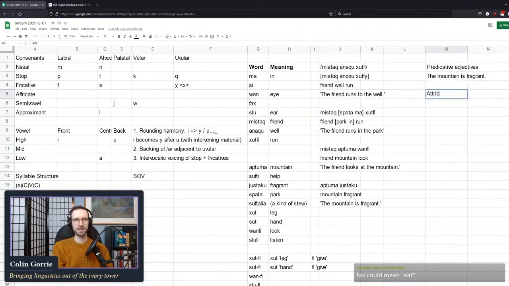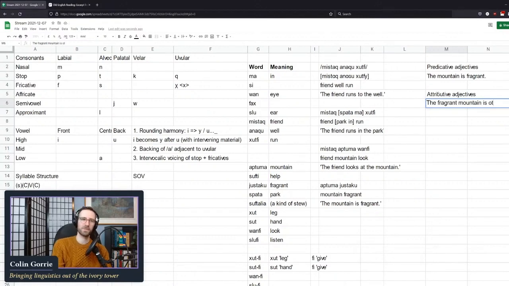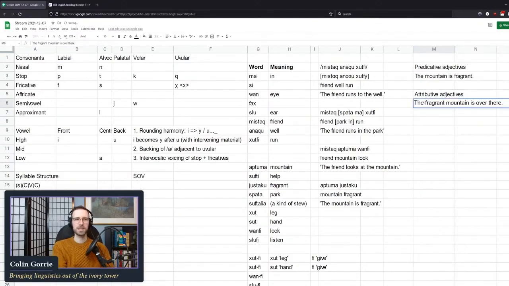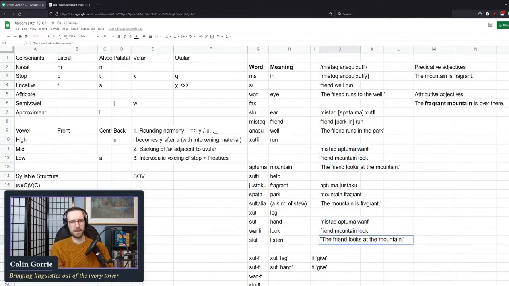And then you have attributive adjectives, like the fragrant mountain is over there. Oh, sorry, it's going a little bit off screen, but I think you see what I mean. So this use of the adjective within the noun phrase is what becomes a little bit more complicated when we have verby adjectives, at least from our perspective as English speakers. So what we have here is this sentence, the friend looks at the mountain. What if we want to say the friend looks at the fragrant mountain? How are we going to do that?